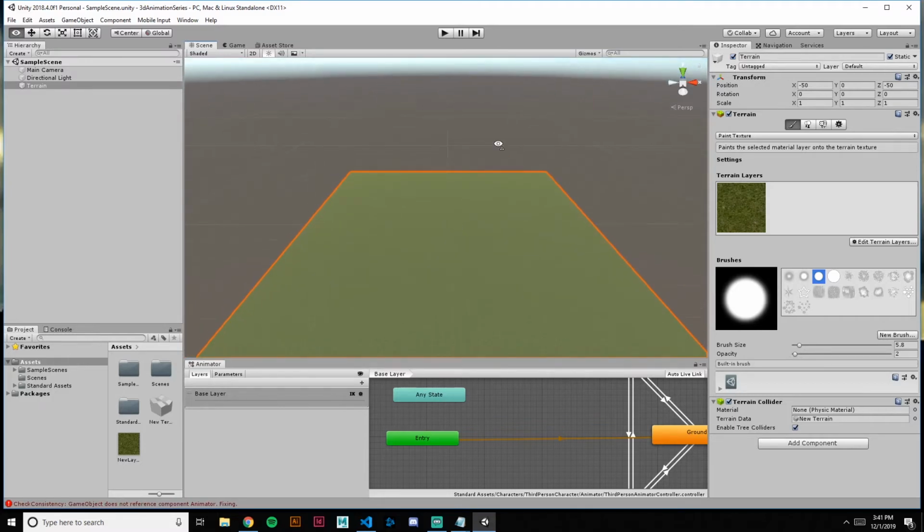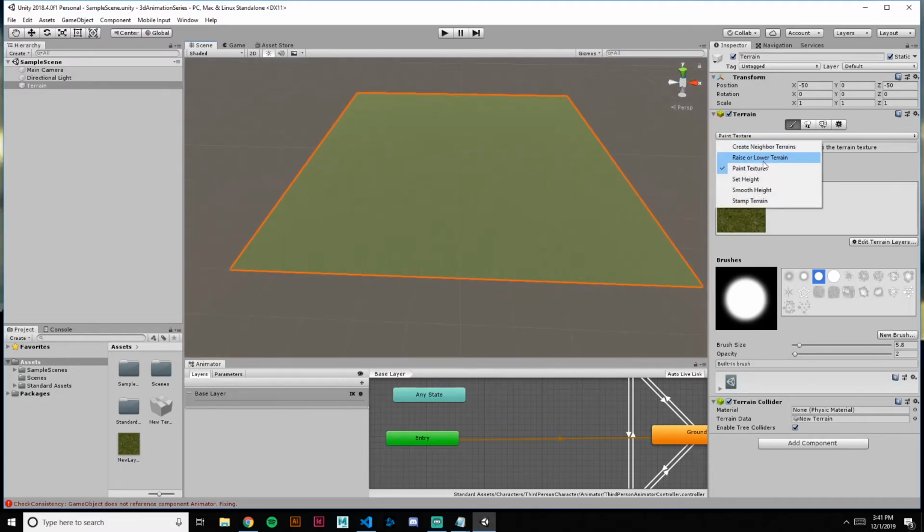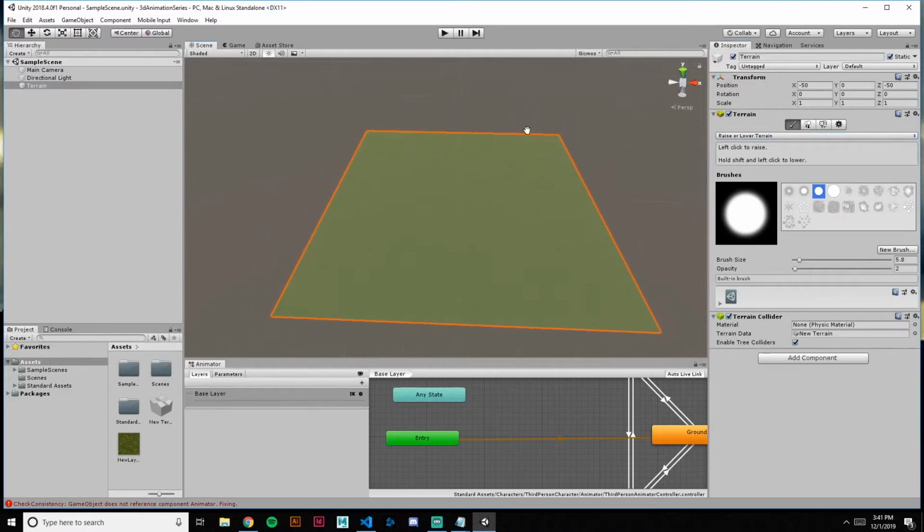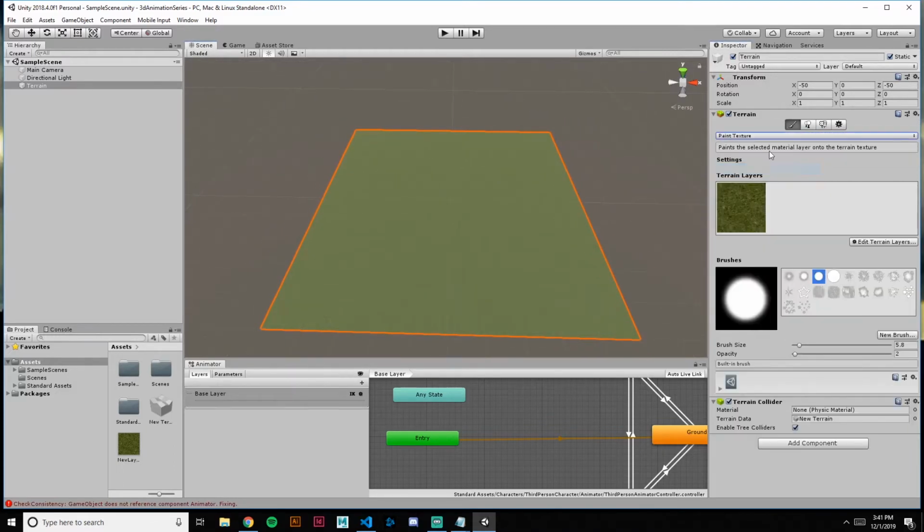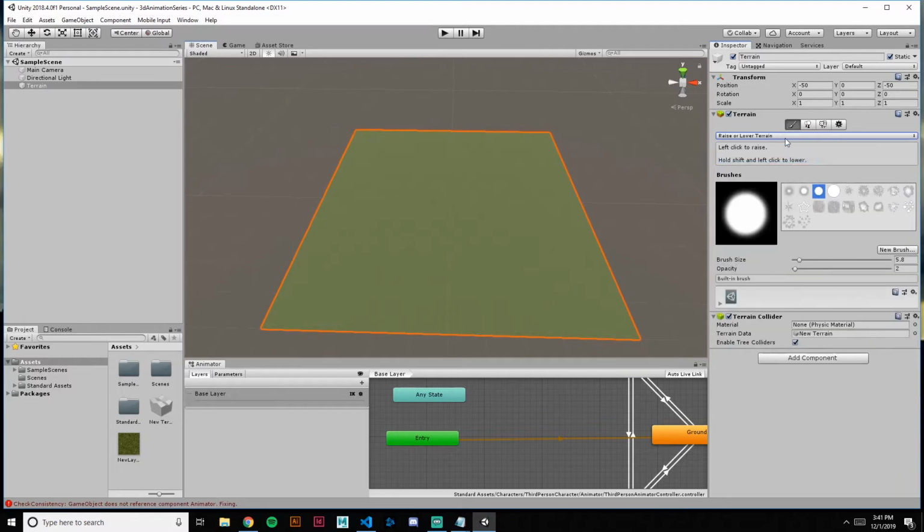Then we're going to do a little bit of quick and dirty terrain building. So I did that pretty quick. Let me go back. Under paint texture, the paintbrush, we're going to switch it to raise and lower terrain. That's going to give us our terrain brush. I'm going to increase this brush size by using that slider. That's way too big. It's going to give us giant mountains.